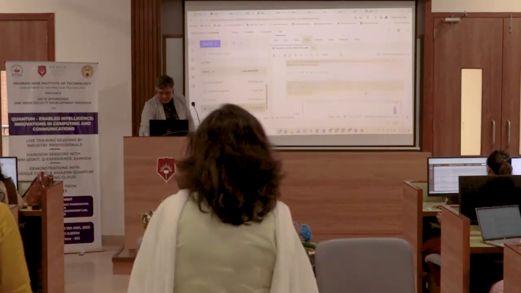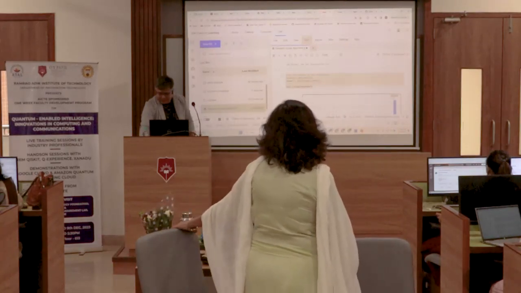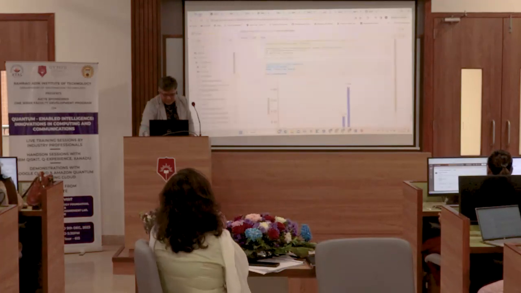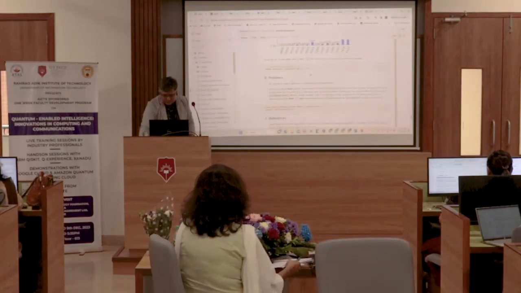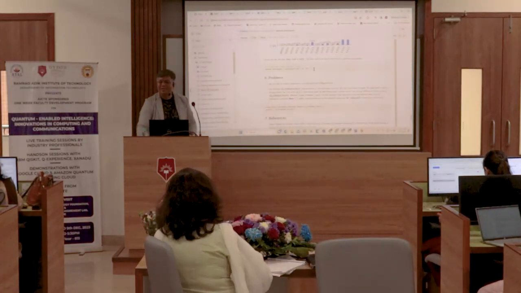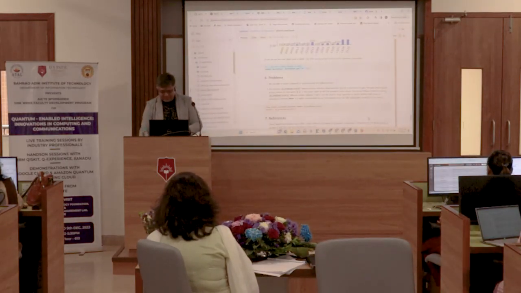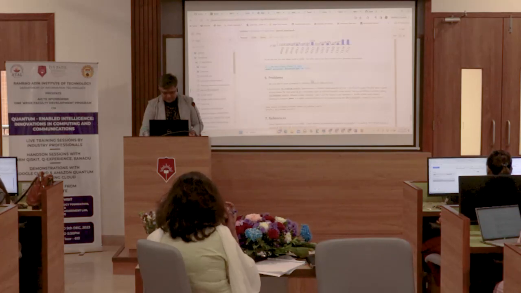See here, after running, this is given the maximum. What does it mean? Ideally, how do we interpret this? The most likely result is 1111.